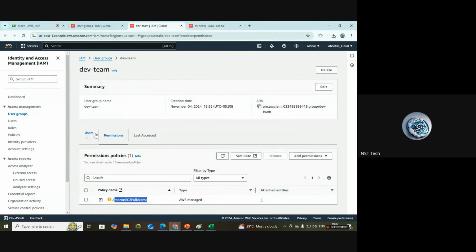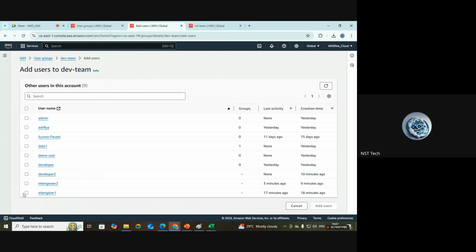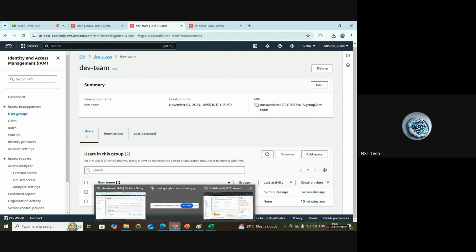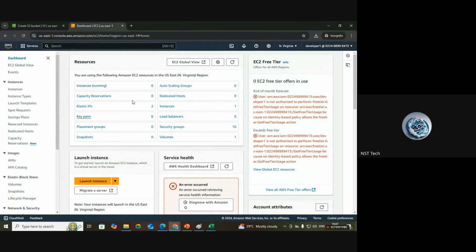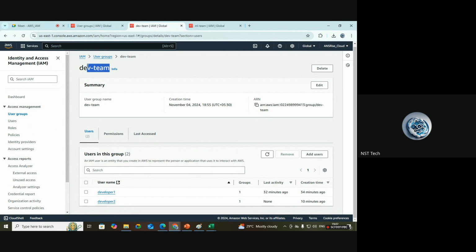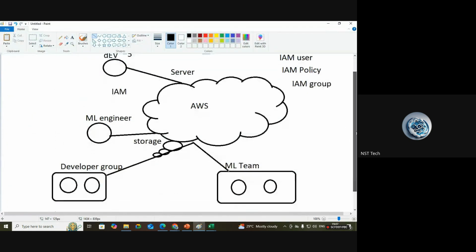In the dev team also, we have only one user, right? You can add developer 2 also. Just click on add users, select developer 2, add user. That's it. If you want to verify, you can log into developer 2. You can check, he will get the EC2 access because in the dev team group we have added two users and we have added the permission of EC2 full access. So in this way we will manage the access to multiple users.